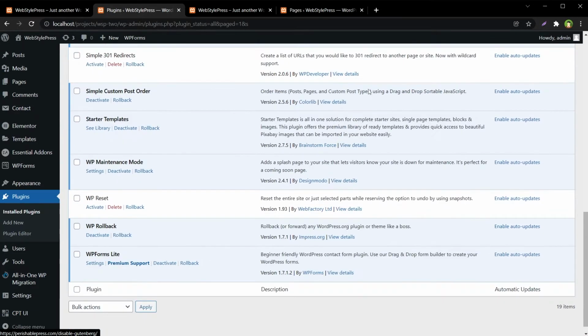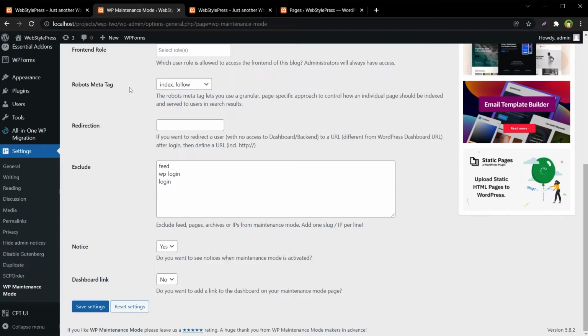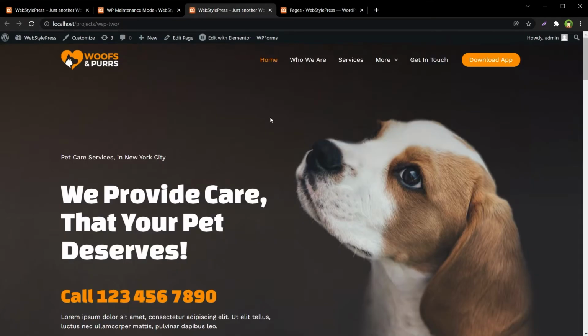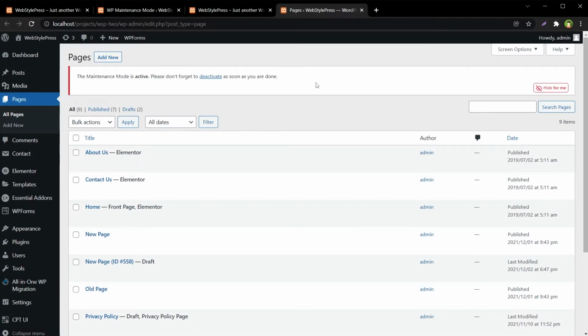After it's installed, look for it here, WP Maintenance Mode. Go to settings. Right now it is deactivated. Let's activate it. You can allow or disallow search bots from this drop down menu. Backend access and front-end access is always available for administrators. You can encourage or discourage search engine bots from this menu, and that's it. Save settings. Now this is my website front end, and this is the back end. Now I am able to see it, and it's showing me that the maintenance mode is active.